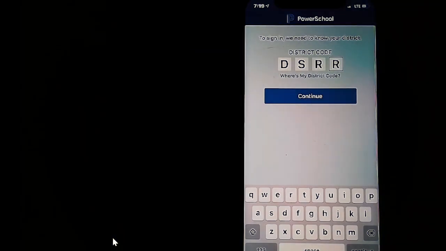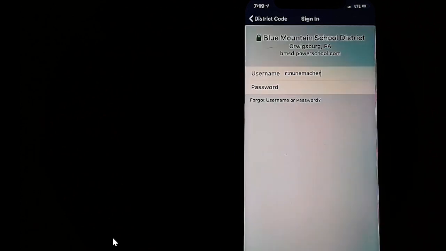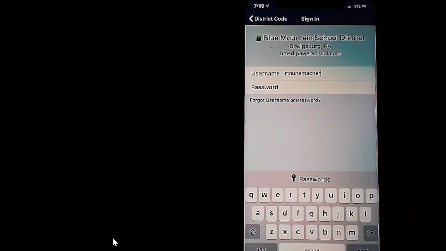The first thing you need to know is what I talked about before, the school district code. Our school district code, as shown on the website, is DSRR. So once I plug that in, I need to click Continue. Once I click Continue, I can enter my username and password, same as what I would have used on the web browser version of PowerSchool. So I'm going to go ahead and do that.